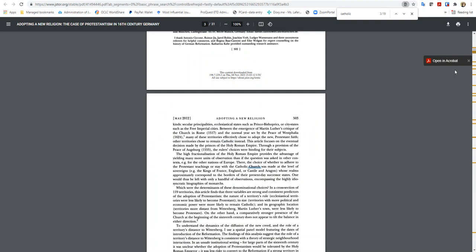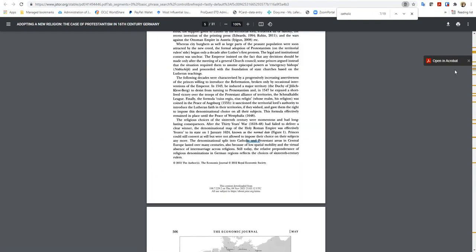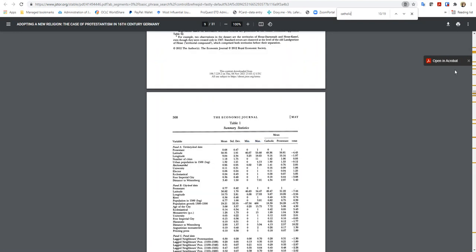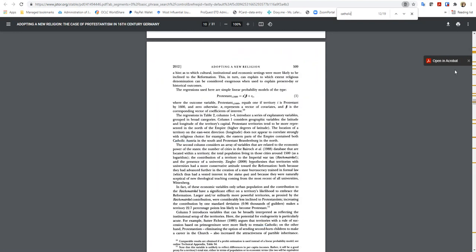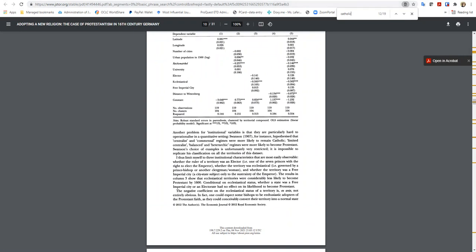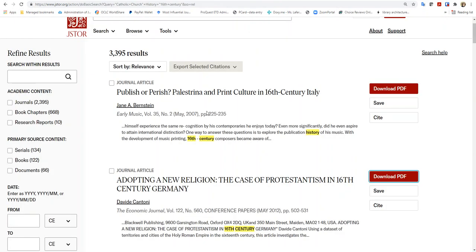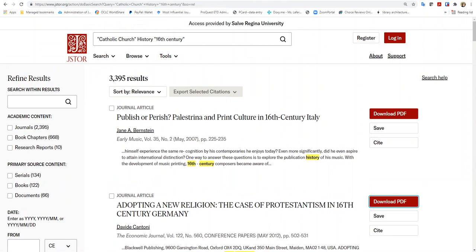So it may be that this article is relevant to our search, even though it didn't mention Catholic Church in the title. So this is an efficiency tip in JSTOR, because JSTOR does not use subject headings, so you can't be sure that the meat of the article is about your search words in the same way that you can if you click on a subject heading in the library catalog or in EBSCO.